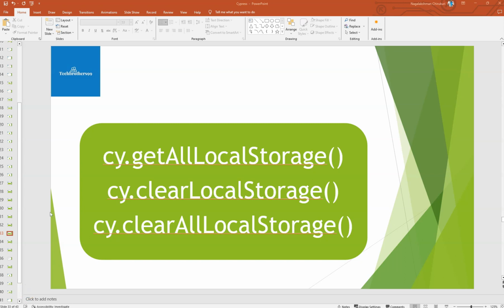Hi all, welcome back. In this video, we will see what is the usage of get local storage, clear local storage, and clear all local storage. Along with local storage, there are some other storages like session storage. So we will see what is the usage of all the storages here.